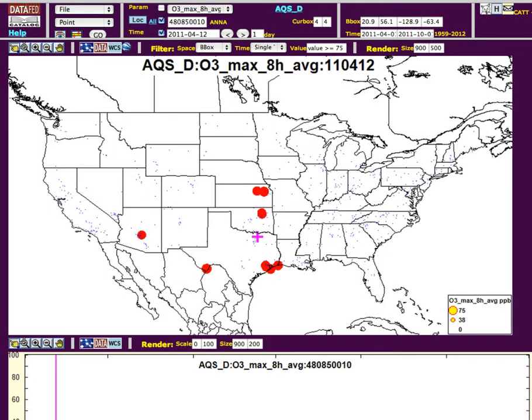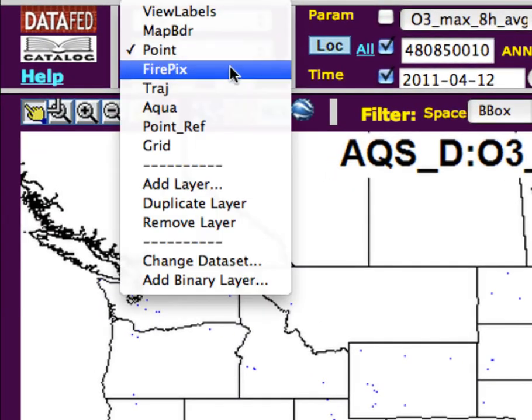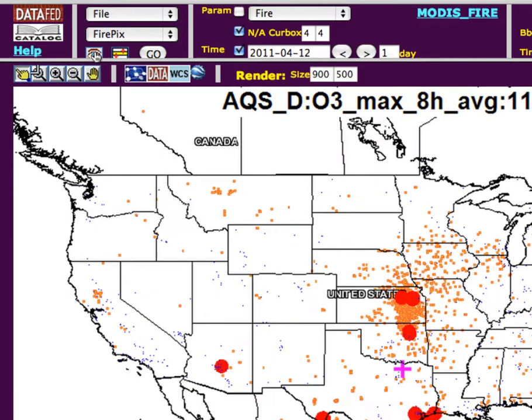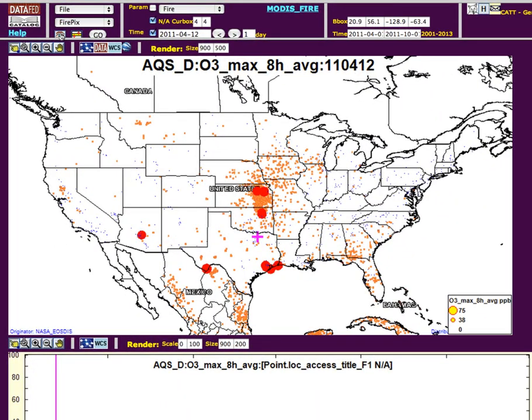Displayed in this first layer is the location of ozone concentrations exceeding 75 parts per billion on a given day. On April 12, 2011, we can see that there are ozone exceedances in eastern Kansas. We can select the fire pixel layer and make it visible, displaying it on the map view. The next layer displayed is the fire pixel layer, which gathers NASA satellite data and shows that there are high levels of fire radiation. Again, there is an accumulation of fire radiation in the eastern Kansas region.